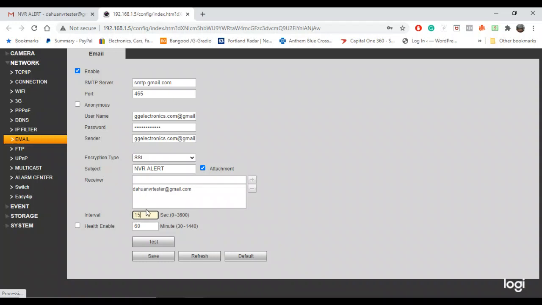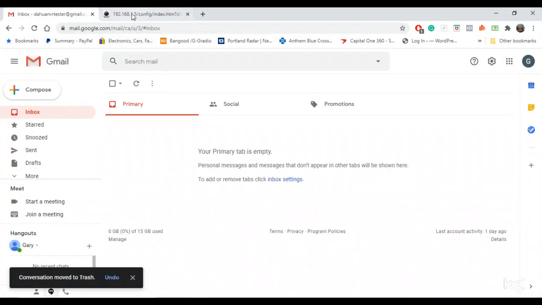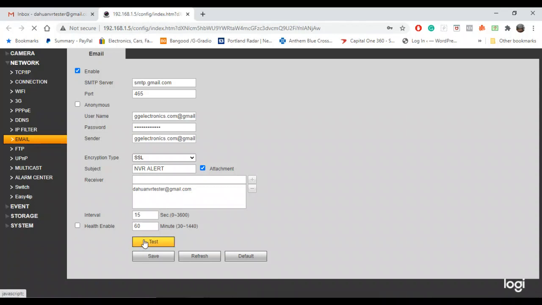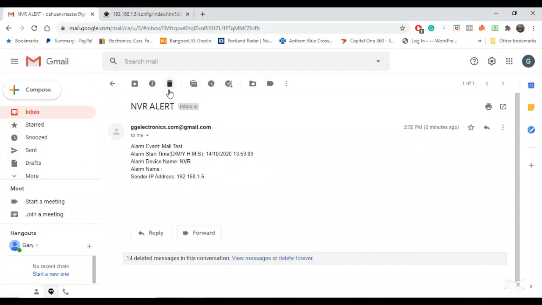I'll go 15 seconds and I'll go save. All right. So it saves successfully. Now, if you watch right up here, all right. Oh, an alert already came in. Let me get rid of it. I'm going to delete. I'm going to go back. What I'm going to do is hit test and then you'll see it come up here. Successful, and then it'll come up here. There it is. The test just came in. All right. MVR alert. So I'm going to get rid of that.